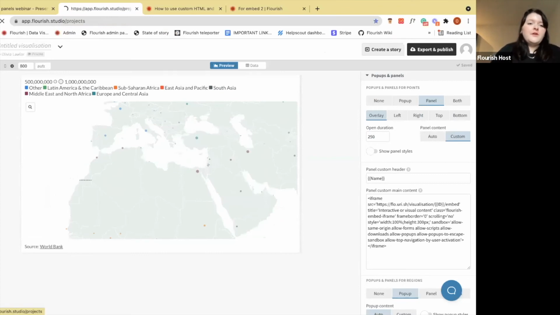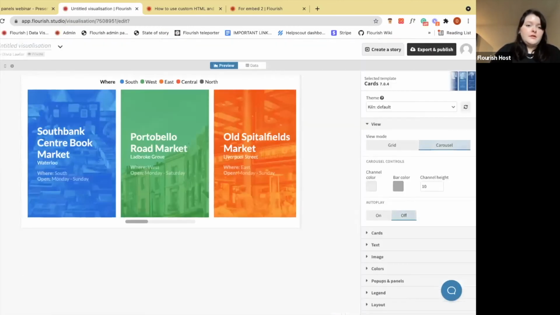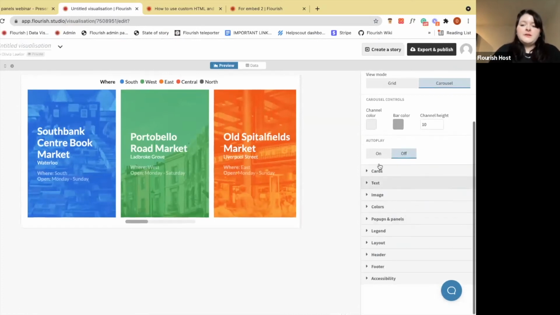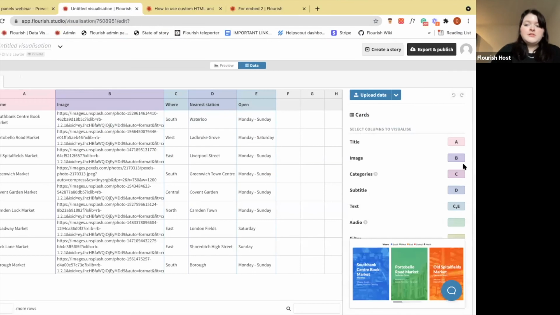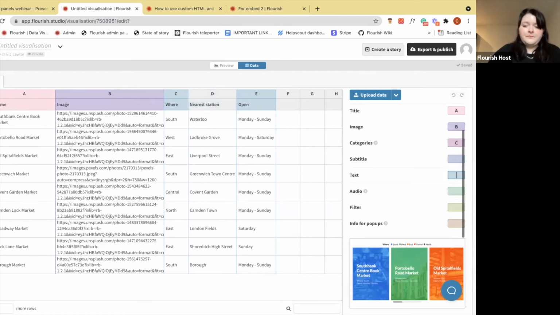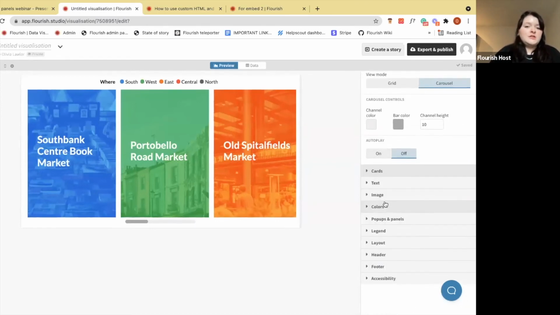If I just go into a cards template again, for example, in the cards, if we didn't want to show any of this data and we just wanted to show it in the pop-ups instead, I'll just remove these. I'll keep the image, but remove the subtitle and that one. Then in the info for pop-ups, I'll include those. Now we have just a basic card with an image, and we can really include all that information in the pop-up panel.